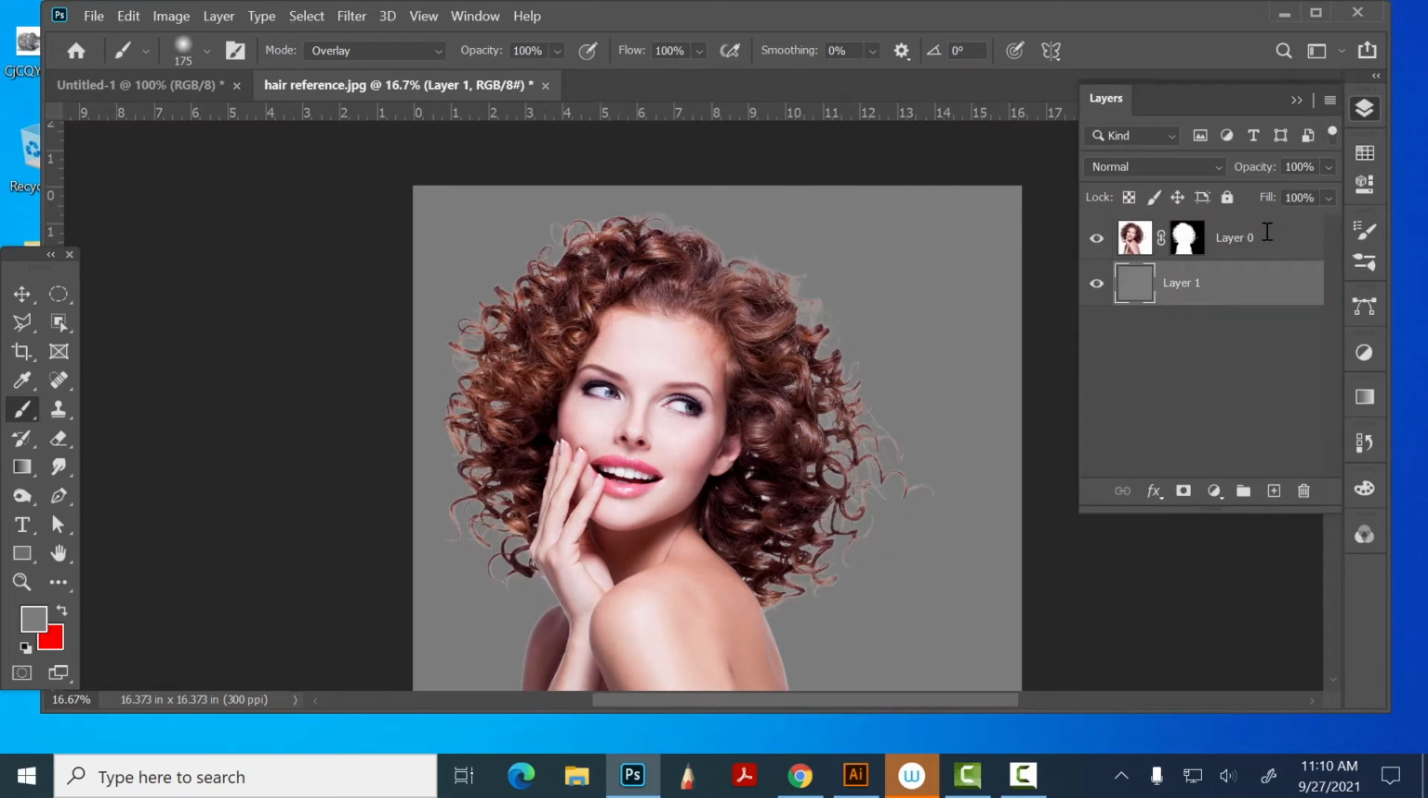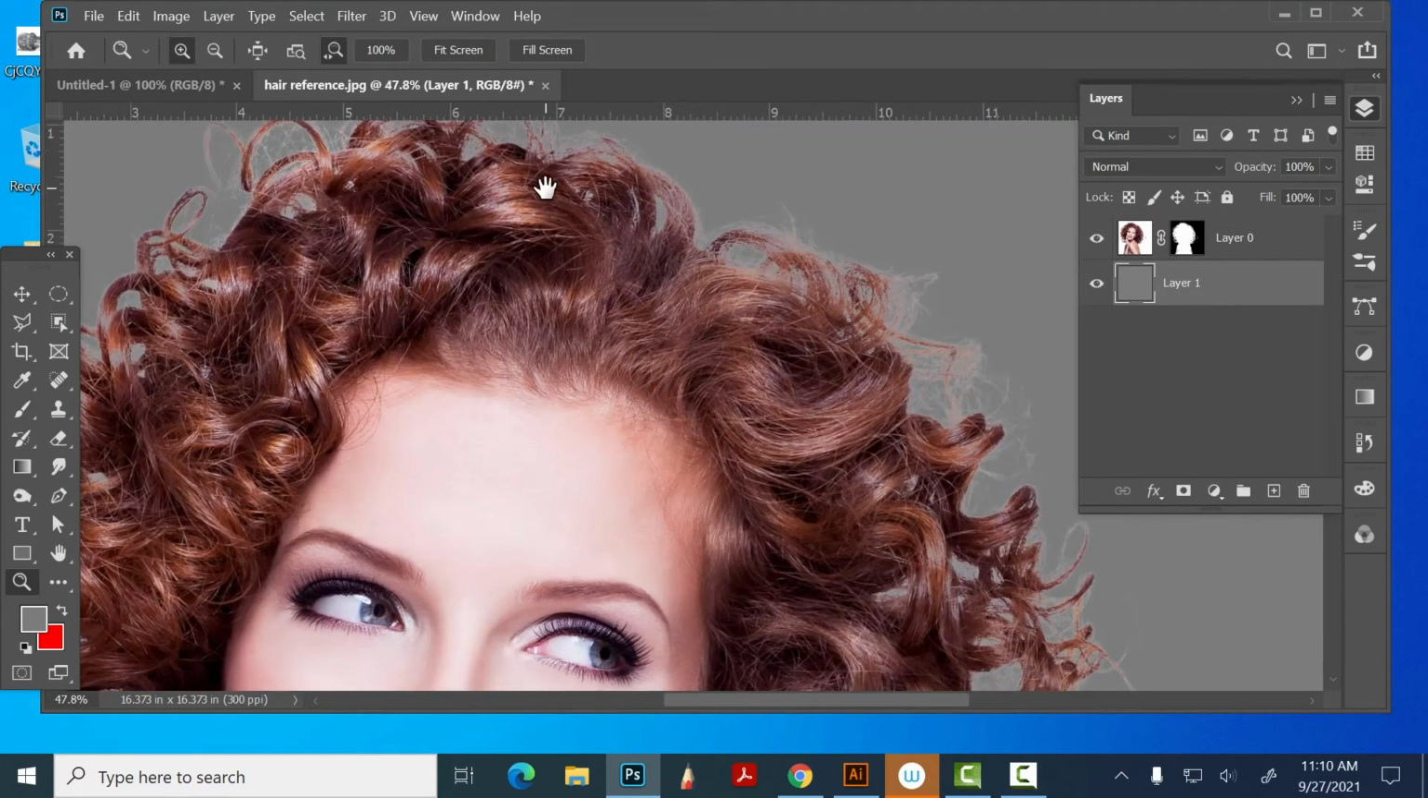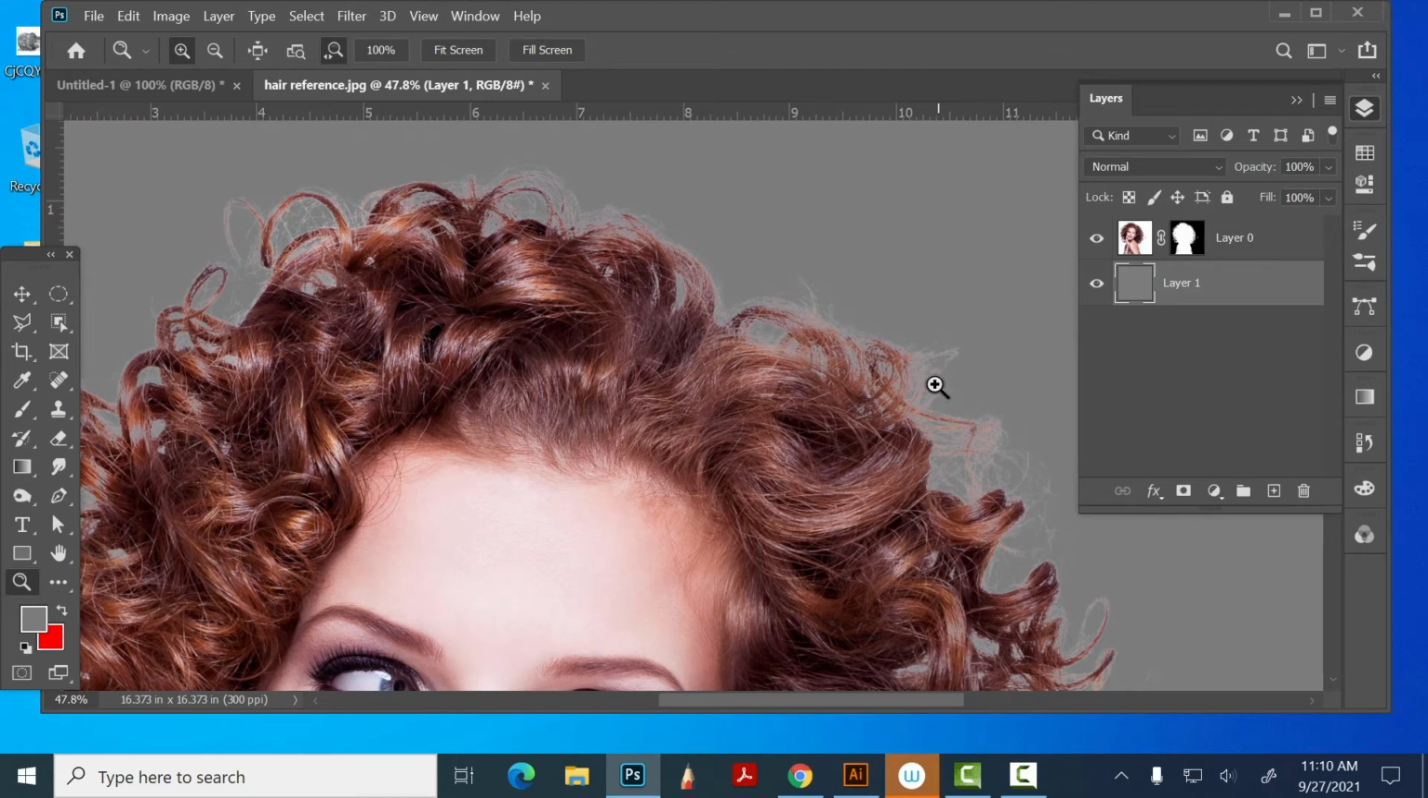Fill that with grayscale. Okay, so it's not too bad, but look what it did. See that haloing it's got there? See it? Okay, that's just what it's going to do.